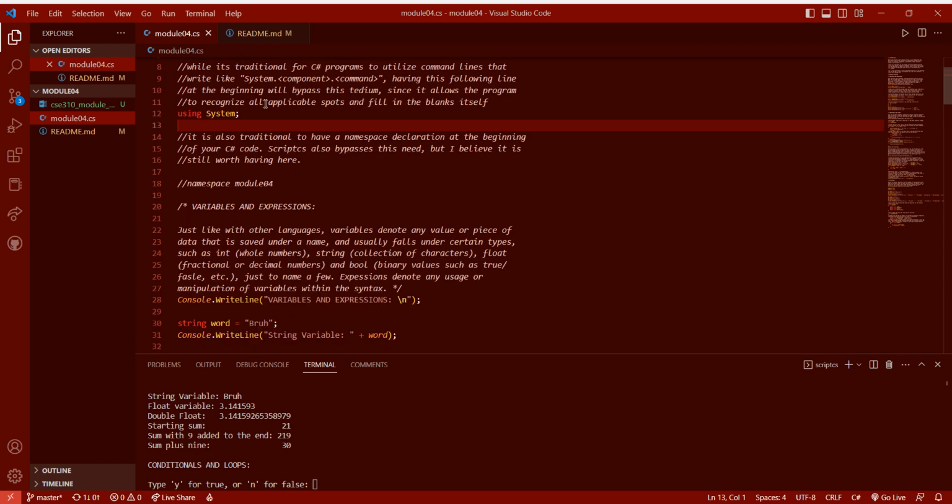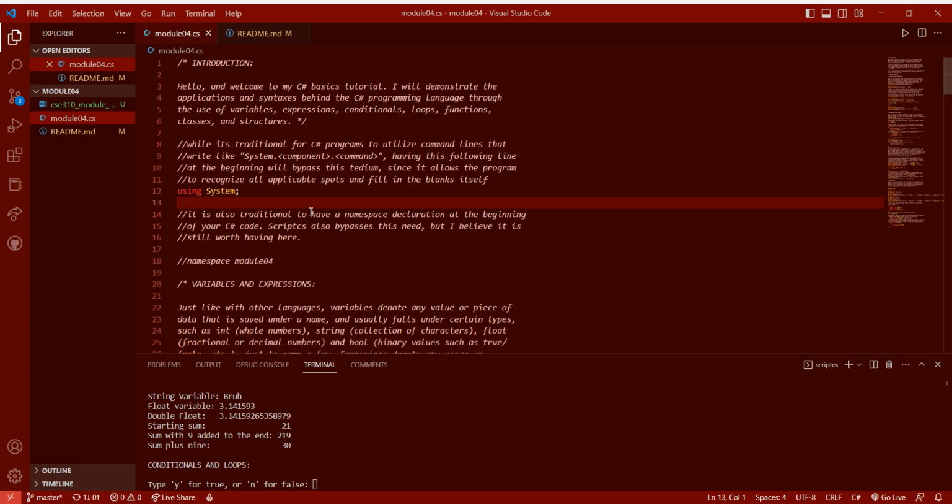That's because by typing in using system at the top, you can avoid this tedious task of putting system at the beginning of everything, because that will allow scriptcs to be smart enough to recognize when you're trying to do something like this, and then it will just put system at the beginning of those lines for you.